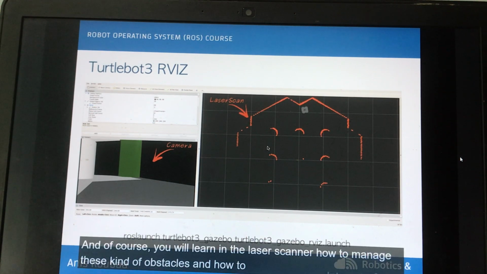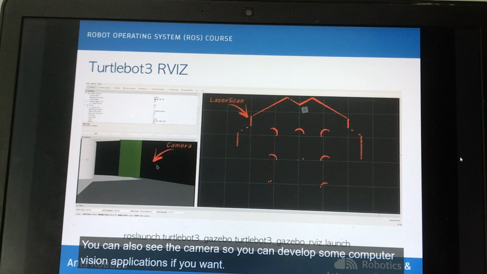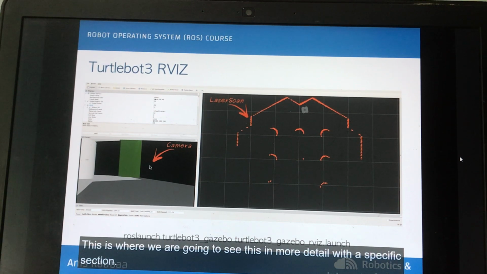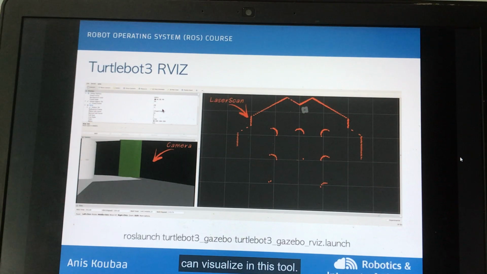And of course, you will learn in the laser scanner lecture how to manage these kinds of obstacles and how to avoid them while moving. You can also see the camera, so you can develop some computer vision applications if you want. We are going to see this in more detail in the OpenCV section. And here you can see more information about the topics available and the different types of data that you can visualize in this tool.